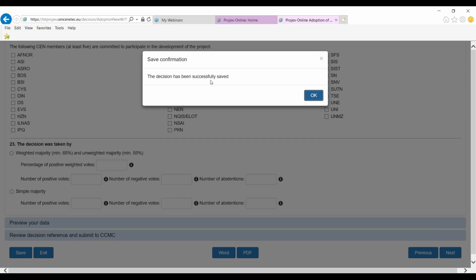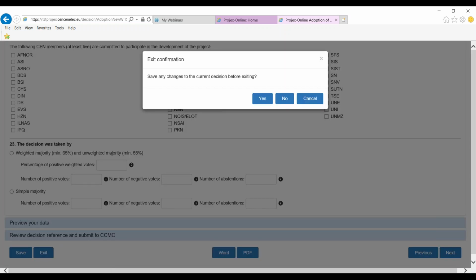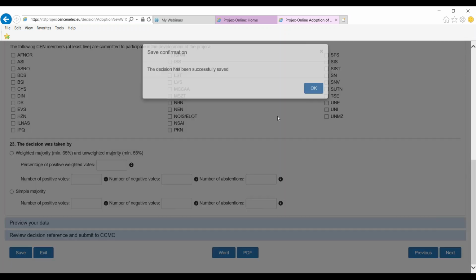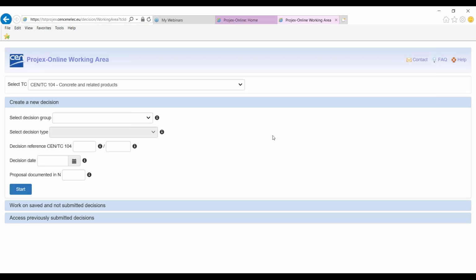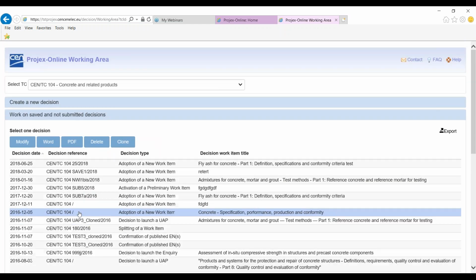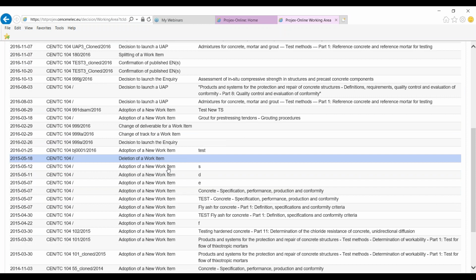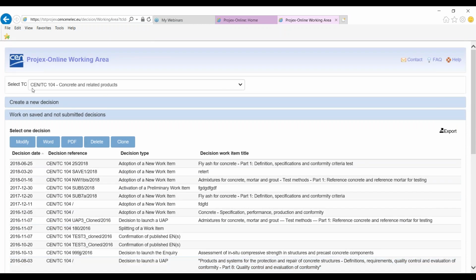Okay, the decision has been successfully saved. Then I can go on Exit. Click yes. Okay. Then the decision that I have saved will be here. Work on saved and not submitted decisions. So here you have a list of all decisions that have been saved for that specific CEN TC.